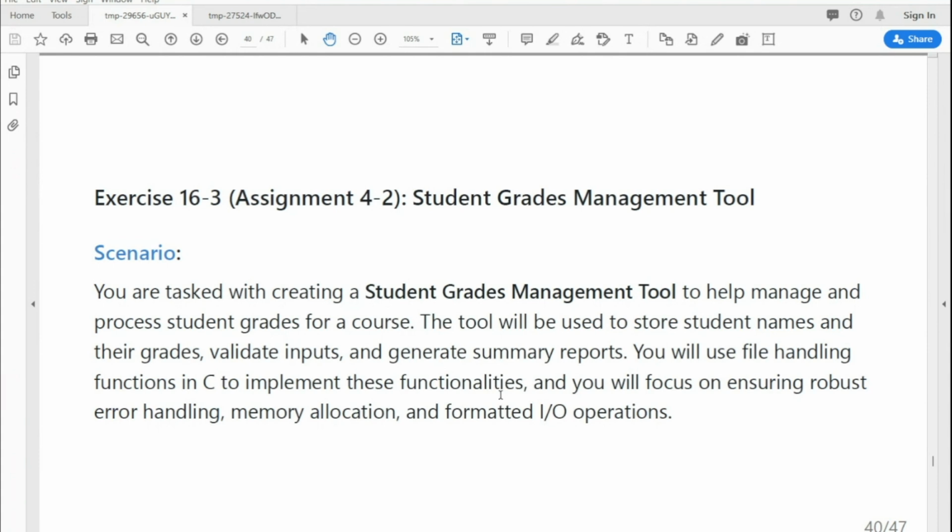Again, I haven't posted the assignment yet, but I'll give you some of those questions one at a time through the lecture. The assignment itself will be released next week, and then you can work on that. So the second question in the assignment is to create a student grade management system, all right?